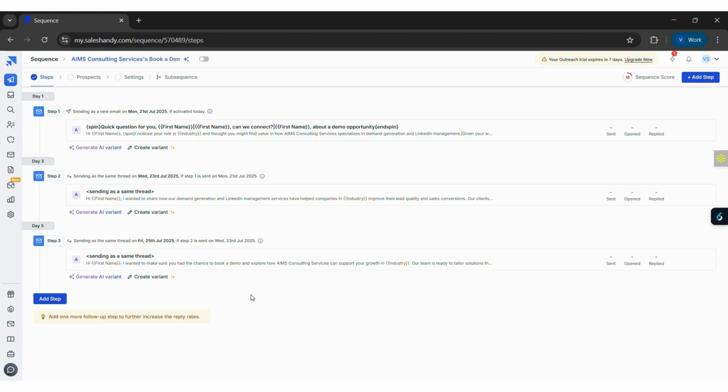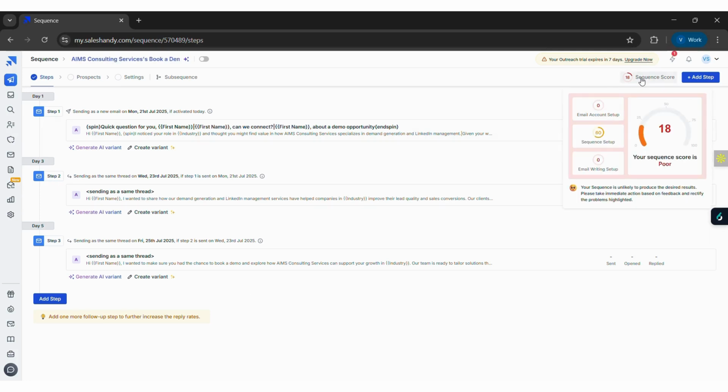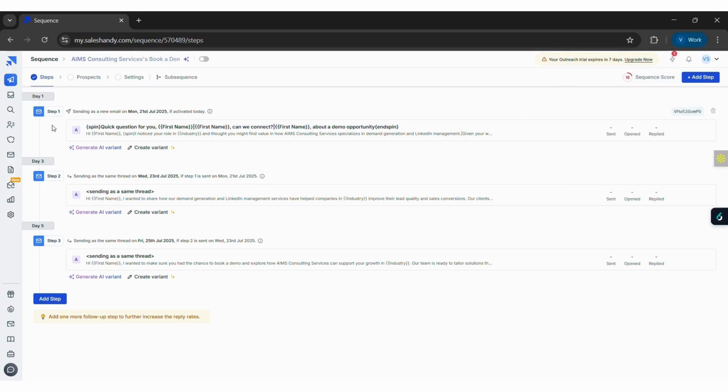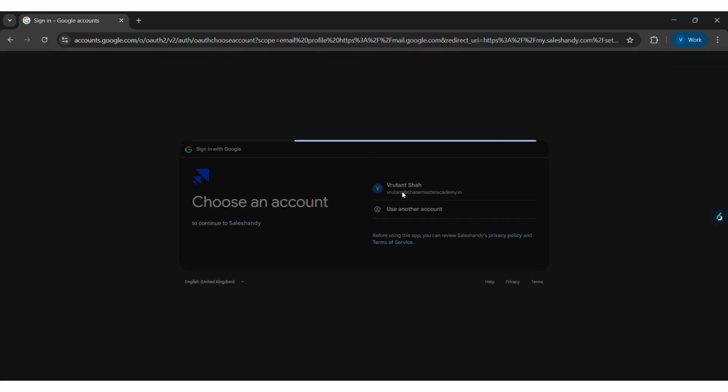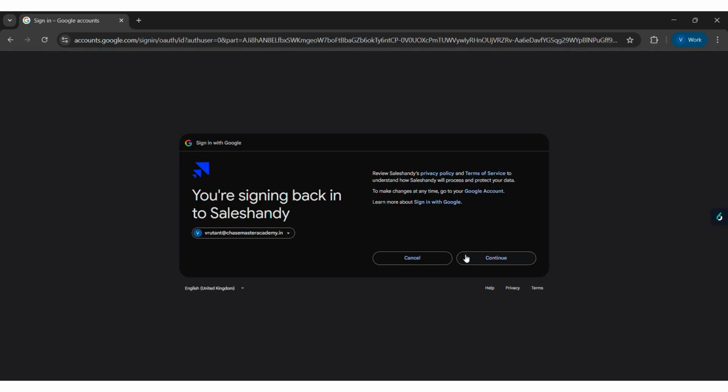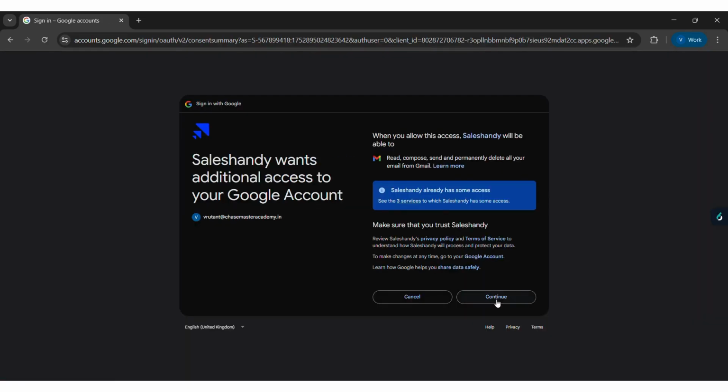One more thing after this step: if you can see over here, there's a sequence score it has offered. The sequence score right now is low. The only reason is that I have not connected my email account with Saleshandy. So what I can do over here is click on email accounts on the left panel and connect my email address. I can choose whichever service provider I have. In this case, I have a Google service provider. So I'll select my email and it gets connected to Saleshandy once I give the permissions that it requires.